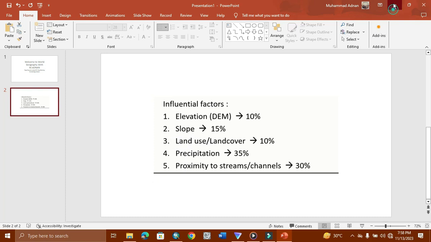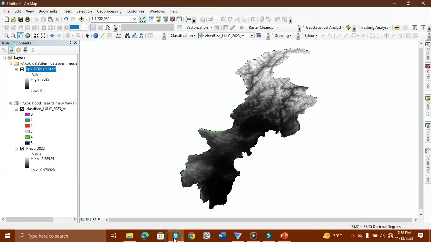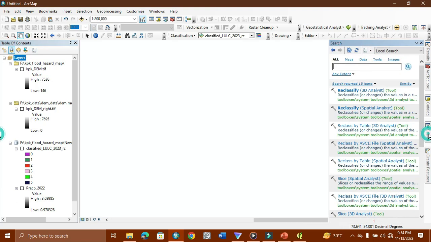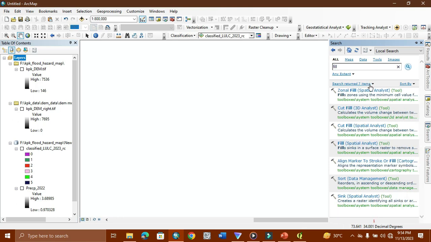So let's get started. We open our ArcGIS. As you can see, we already opened here a DEM data, the land use, land cover, and the precipitation data for it. And now we find the slope. We need one tool which is named Fill. So we first use the Fill tool on the DEM, then we find the slope on it.